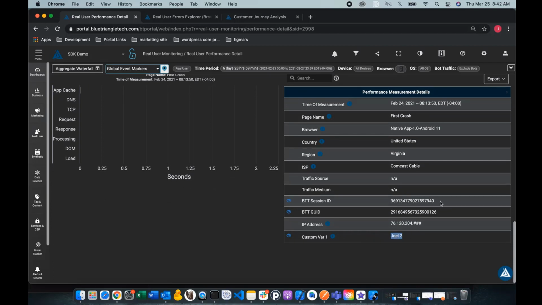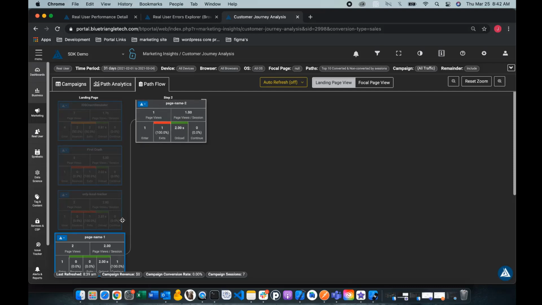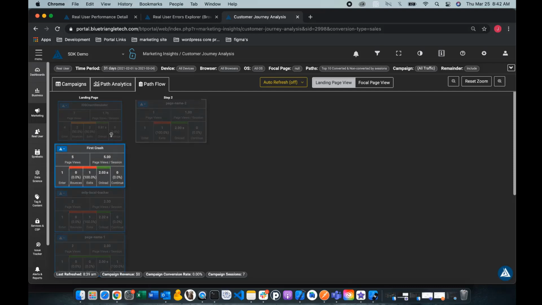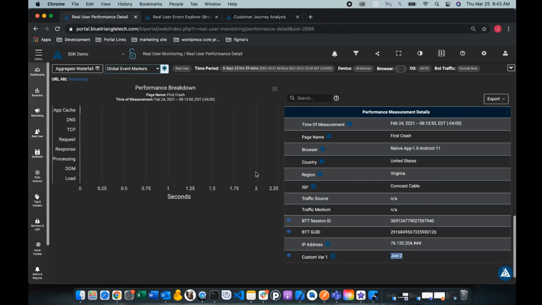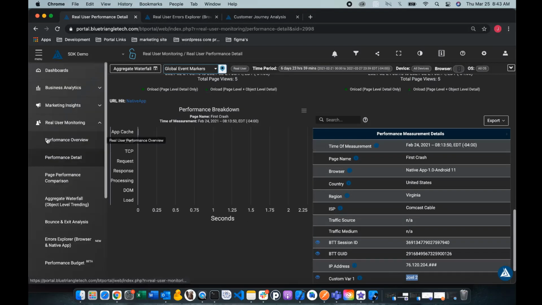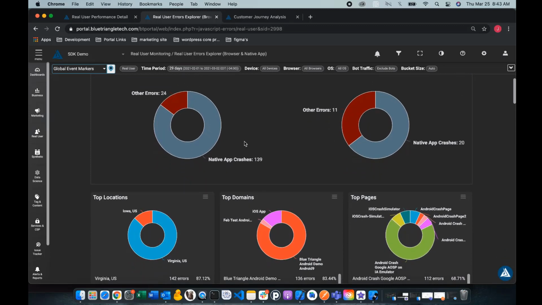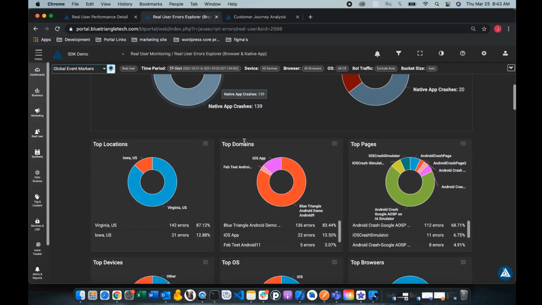Here's your session. Now the session is important for the customer journey analysis because it'll track the user session through the page names and see where they traveled through your app. Now in this case, this is a crash timer. So if we go over to Real User and Errors Explorer, which I have open here, we can actually view all of the crashes that happen inside our native apps.